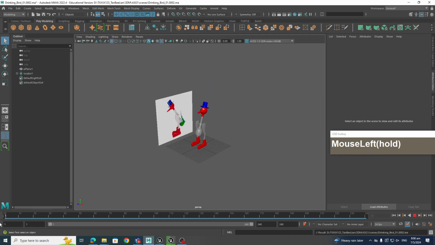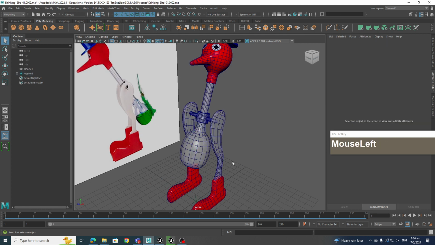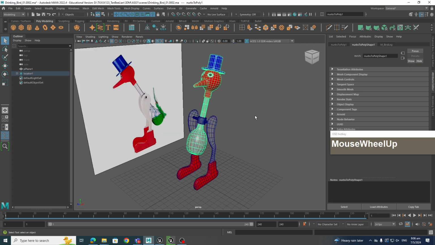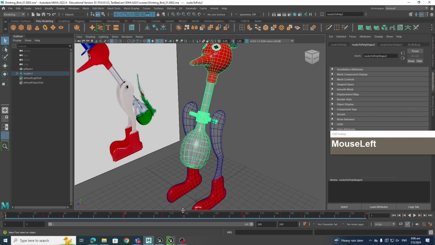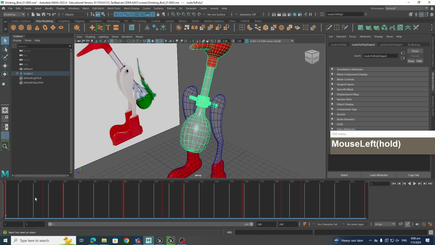This one already has the animation done. Let's see. Yeah, this one already has the animation. I will just clear the animation first. Okay, so these are the keys. So how do you do an animation in Maya? You can see on my timeline that these are all the red lines here. So first, let me get rid of these red lines or these keys.